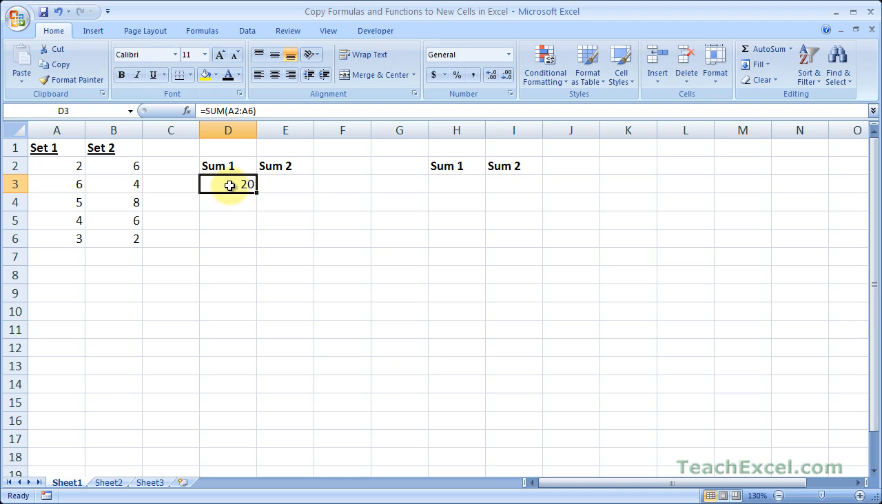And now we have 20. The function, notice, says equals sum A2 to A6. So cell A2 to A6. That's the range of cells that it's adding together.